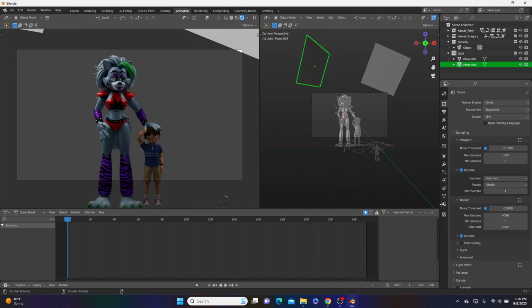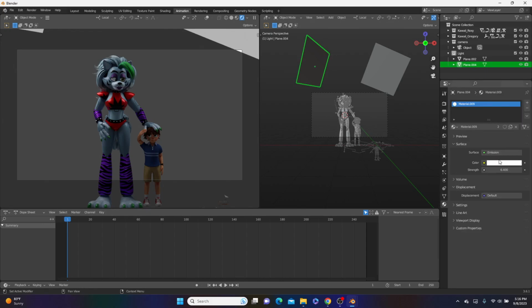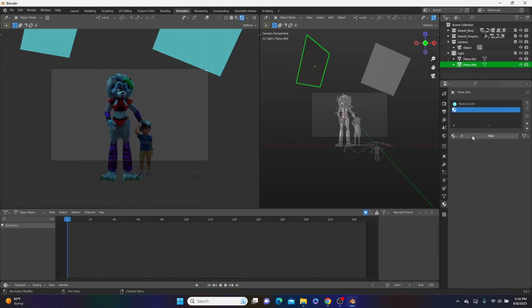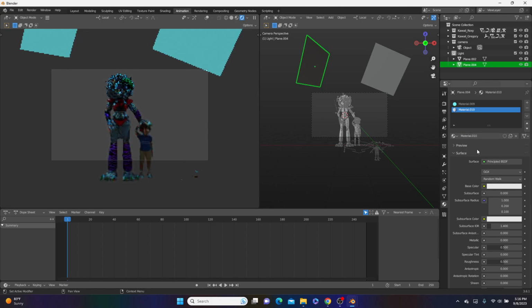If you do want to change the color of the emission, just kind of change what it looks like. Adding a bit of color to it kind of helps.